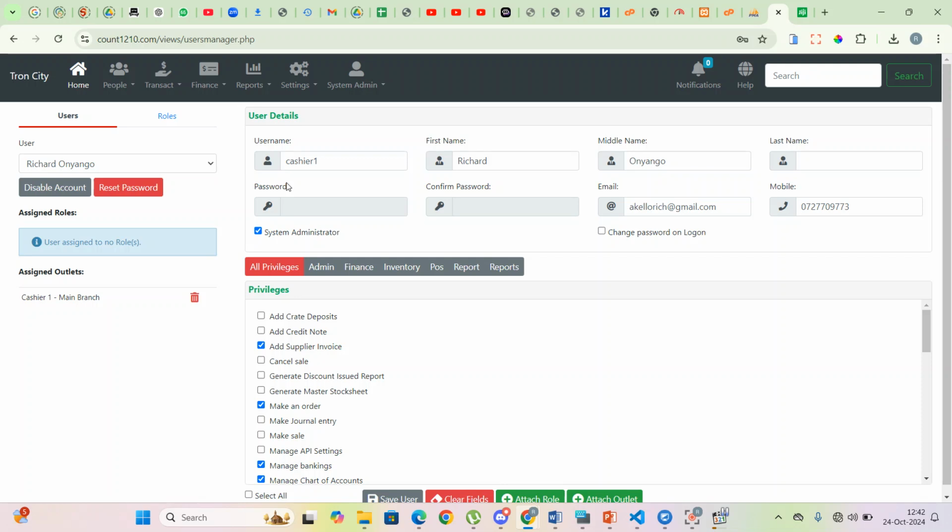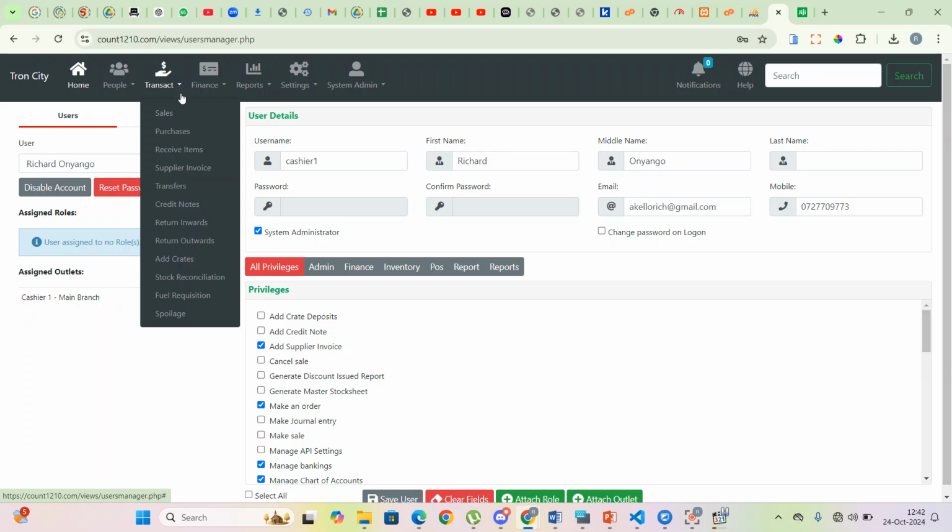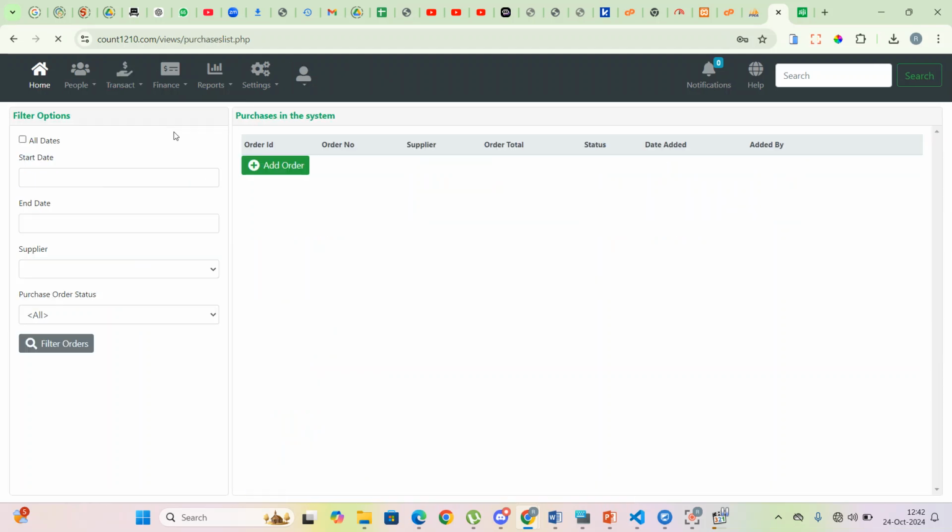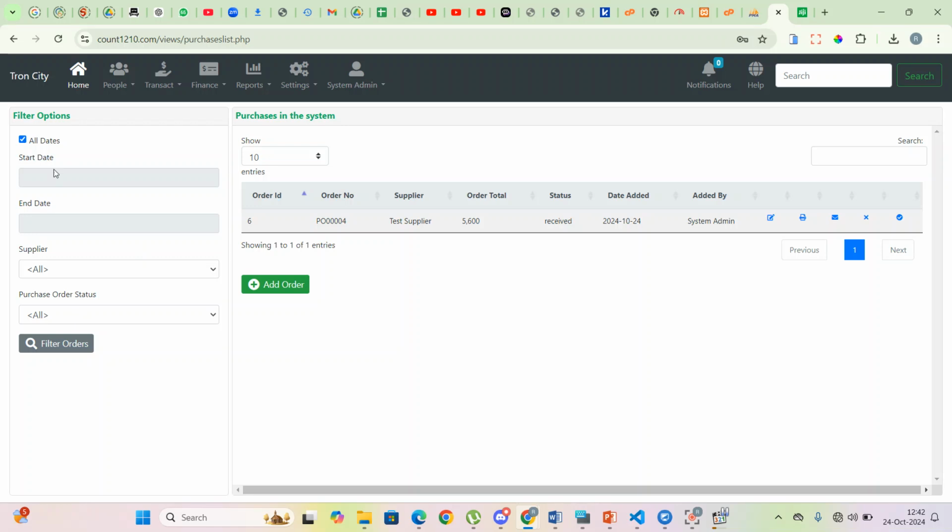For the transaction records, we will start with purchases because, of course, before we are able to sell some things, we must have them in stock. So I'll come to transact over here, then I'll say purchases. This list allows me to filter purchases that had been done before, and it also allows me to add a new purchase by clicking on add order down here.